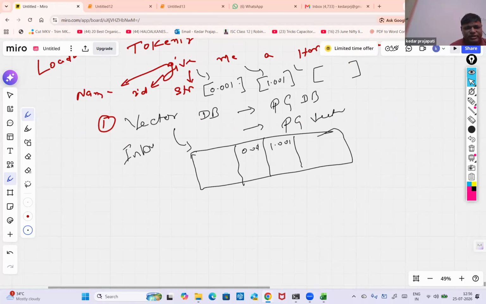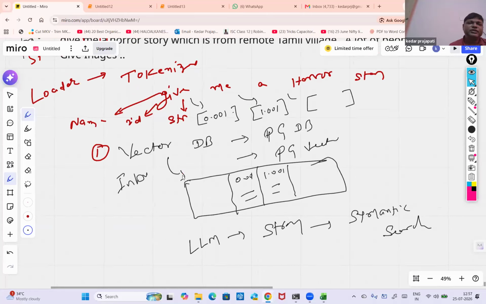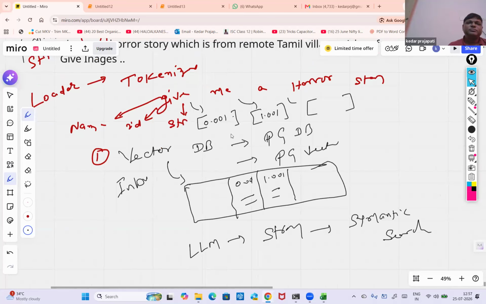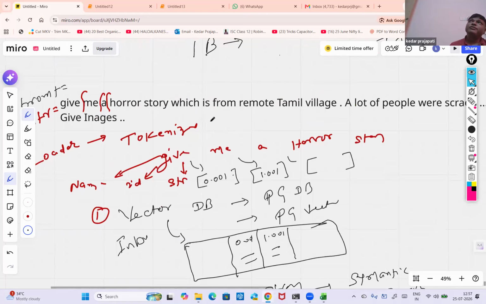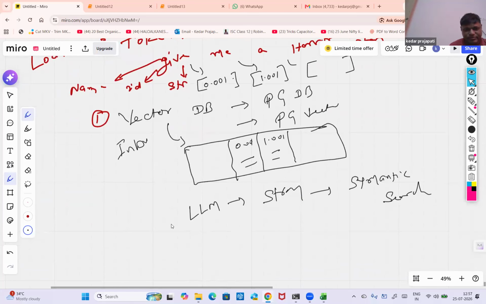Now what does this LLM do? It has to create a story for you, so it will create a story based on these things. How will it do that? It does a semantic search, not an actual search. Semantic search is like a similarity search. I don't want to get into this. These things will be covered when we go to Gen AI. But this is how it happens.